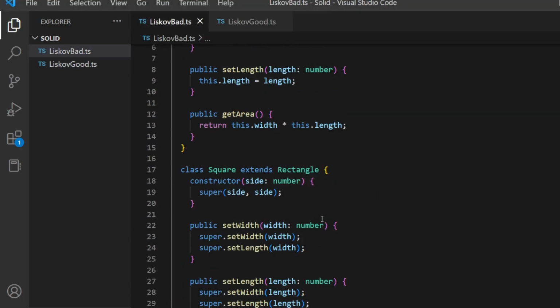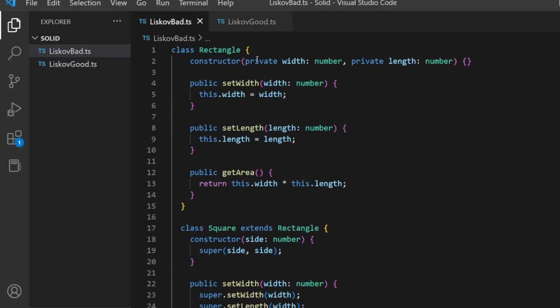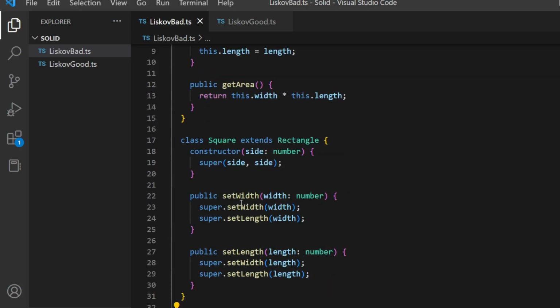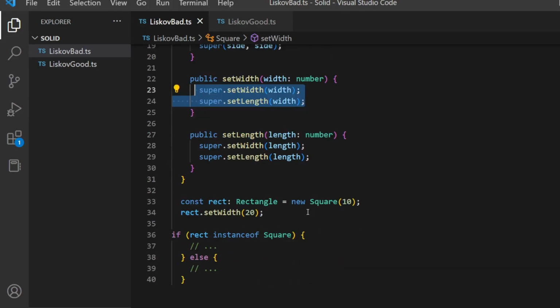And let's see a violation of this principle. Let's say we have a rectangle. We have the width, we have the length, and we can set both of them and calculate the area. And let's say we have a special rectangle called a square. Well, we both know that when we want to set the width and the length of a square, we must set both of them, since the width and the length are the same value.